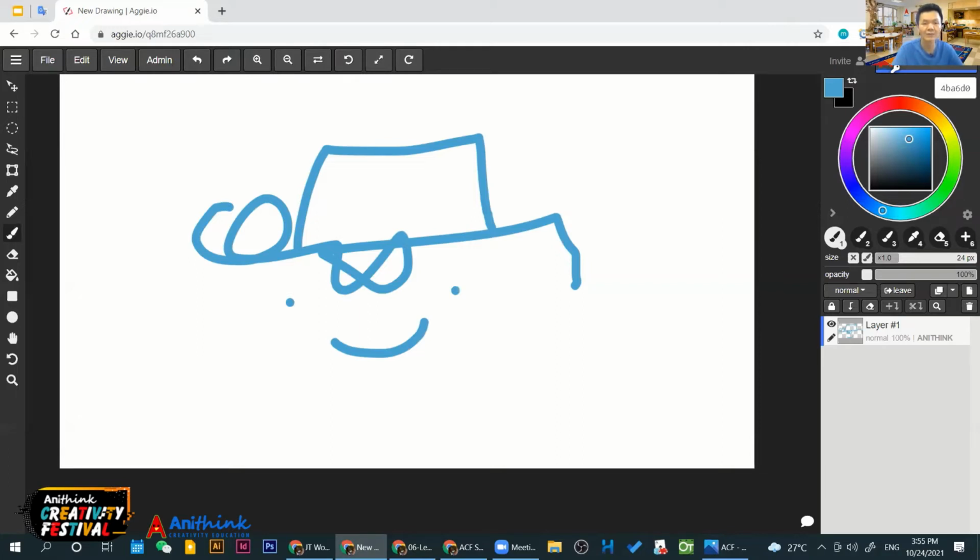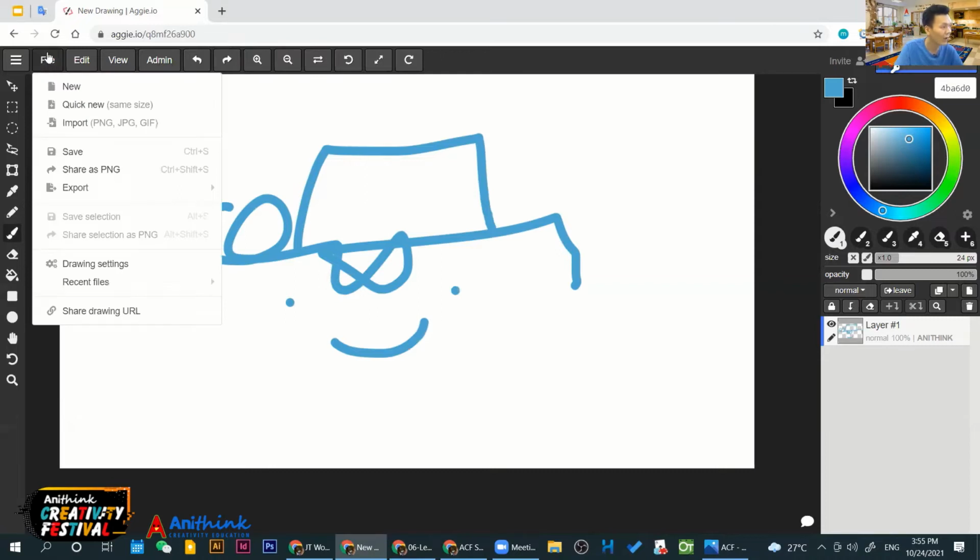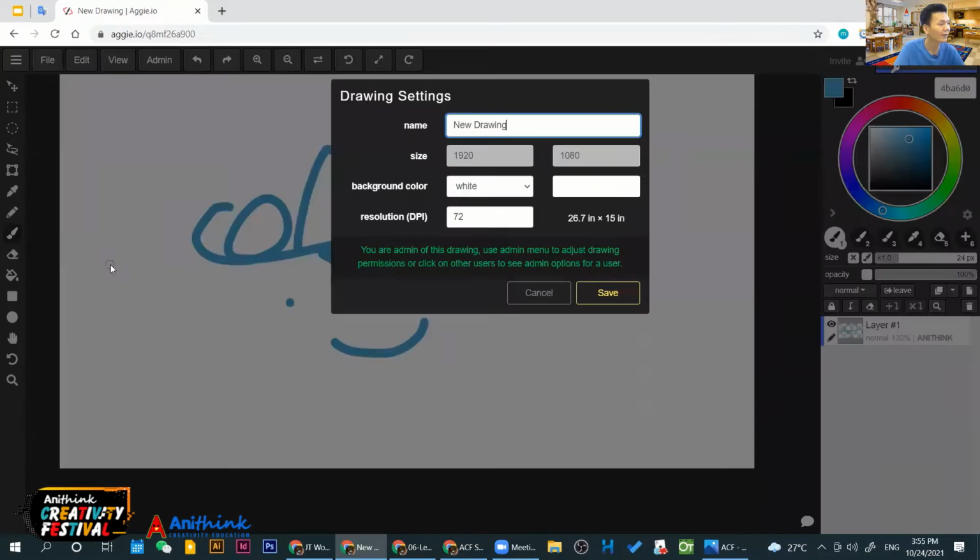That's the function, that's the main basic function. So first, now let us learn how to rename your drawing. So when you click in here, I want you to go to the file. Go to the file, and then you go to drawing setting, okay? Click on it, and then rename it, okay? My Comic P01. Why we call it P01? Okay, I will tell you.